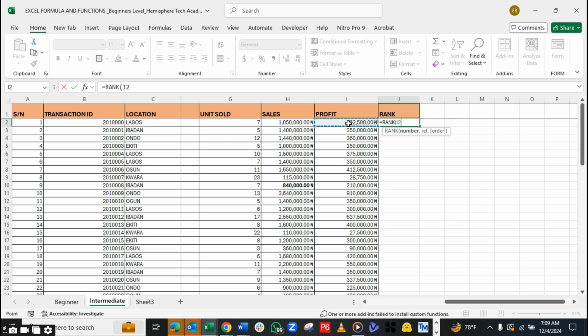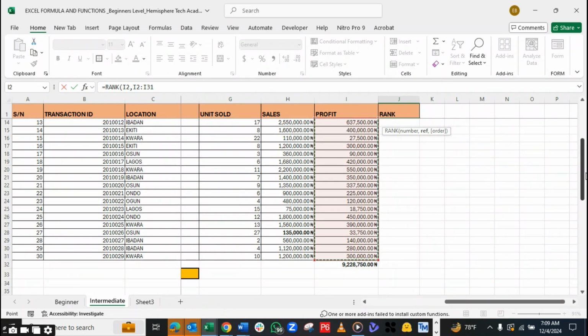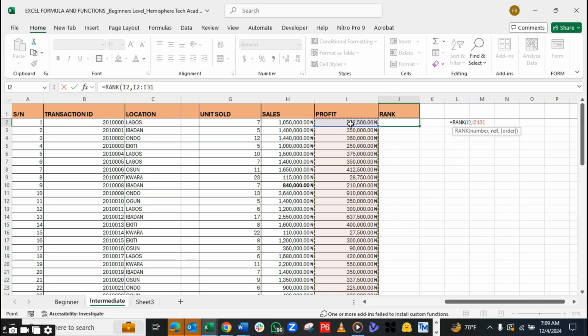Then select the cell, comma. The reference now will be everything. Everything will be the reference. So you are saying, what is the position of this value among its colleagues? What's the position? So that range is your ref. The next thing to ask you is the order. Is it descending order or ascending order? I think let's use descending order and let's see how it returns to us.